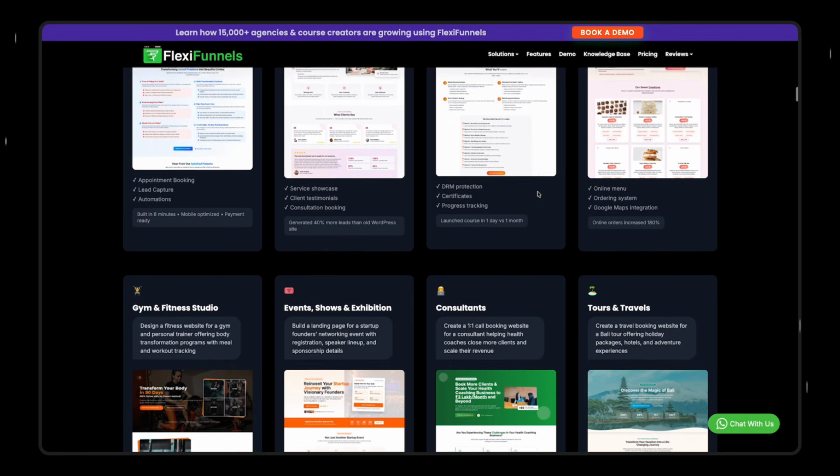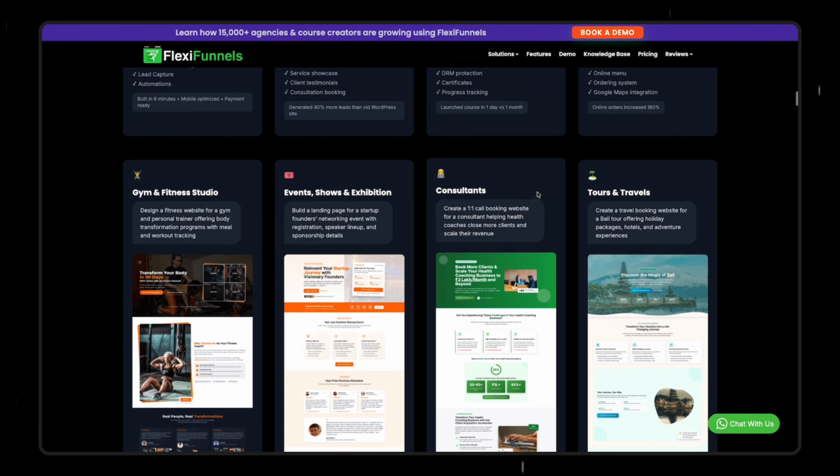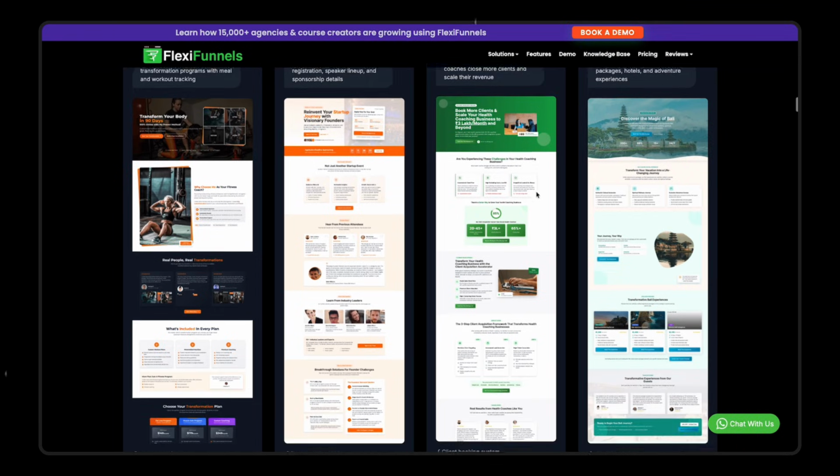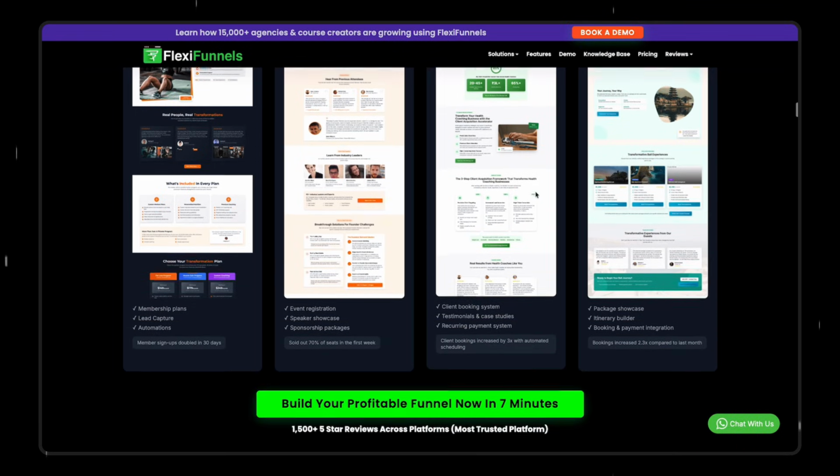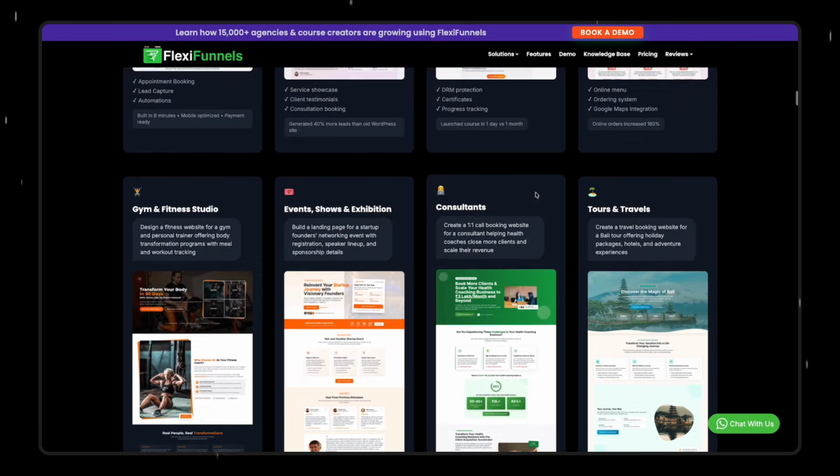So on top of that, it also lets you host and sell your courses, take payments, track signups, and run upsells and timers for your offers.